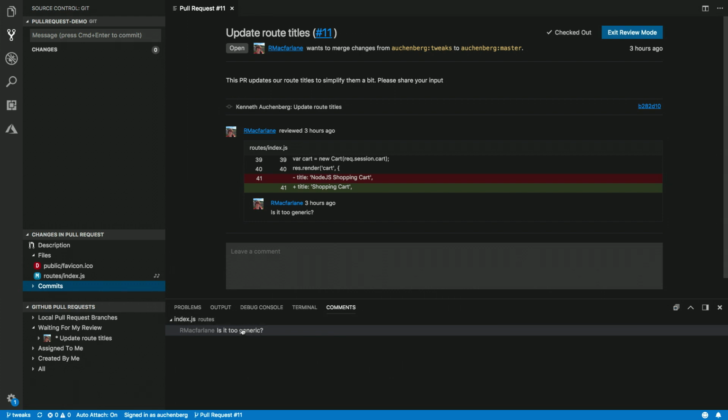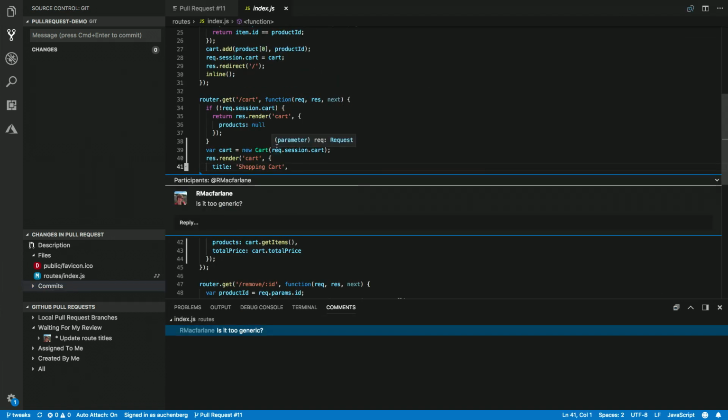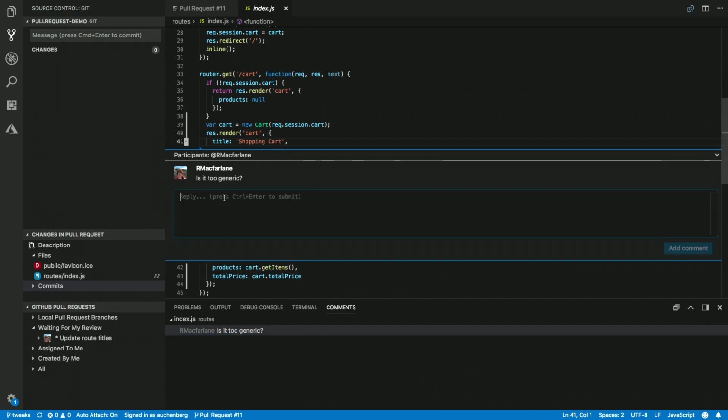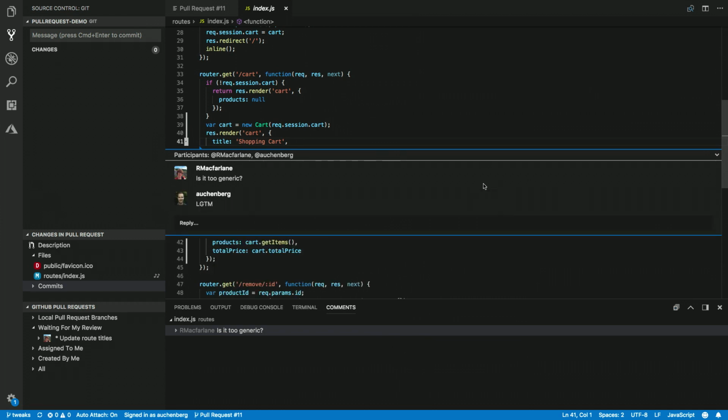This panel gives me an overview of all the comments that have been added in this particular PR. I'm a bit curious to see more about Rachel's comments, so I can just click here at the bottom. And what you see here is that I'm taken straight to the index.js file with Rachel's comments shown inline inside my editor. She's asking if this is too generic. You know what, I actually think this looks pretty good to me. So I can just add the comment, and bam, I just added the comment straight from my editor.